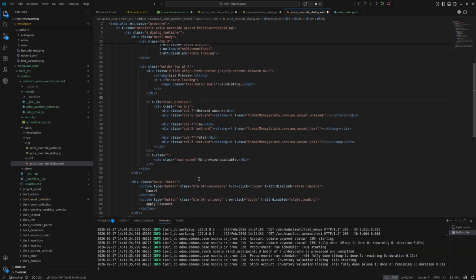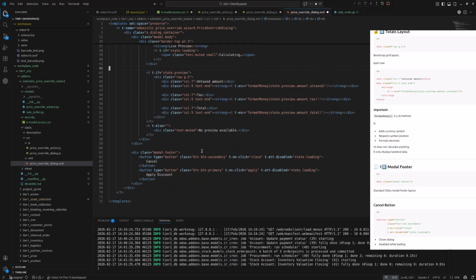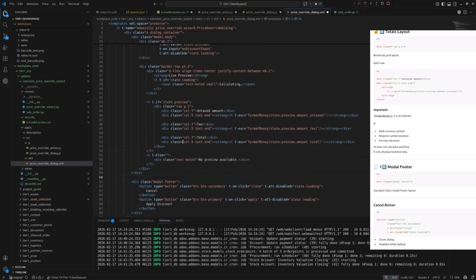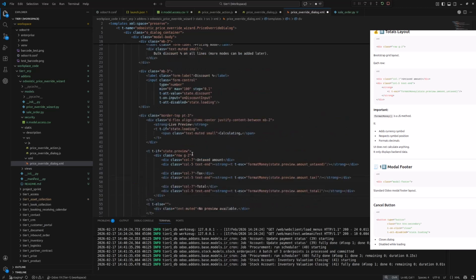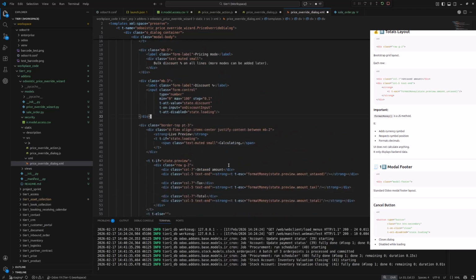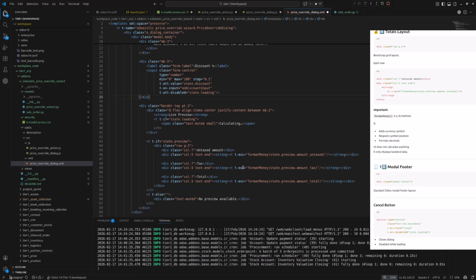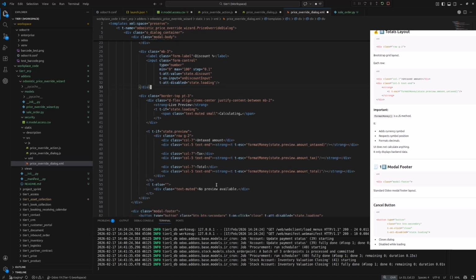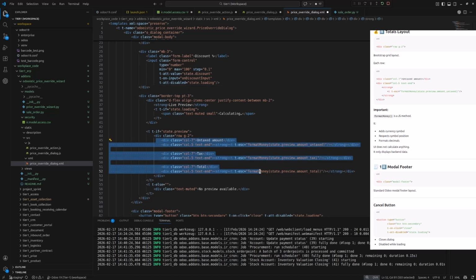Then total layout, just a second. Bootstrap grid layout, each row, and div class col-7 untaxed amount, this one. This section basically is a JS method. formatMoney is a JS method, and it adds the currency symbol, respects symbol position, formats decimals. The UI does not calculate anything, it only displays backend data.